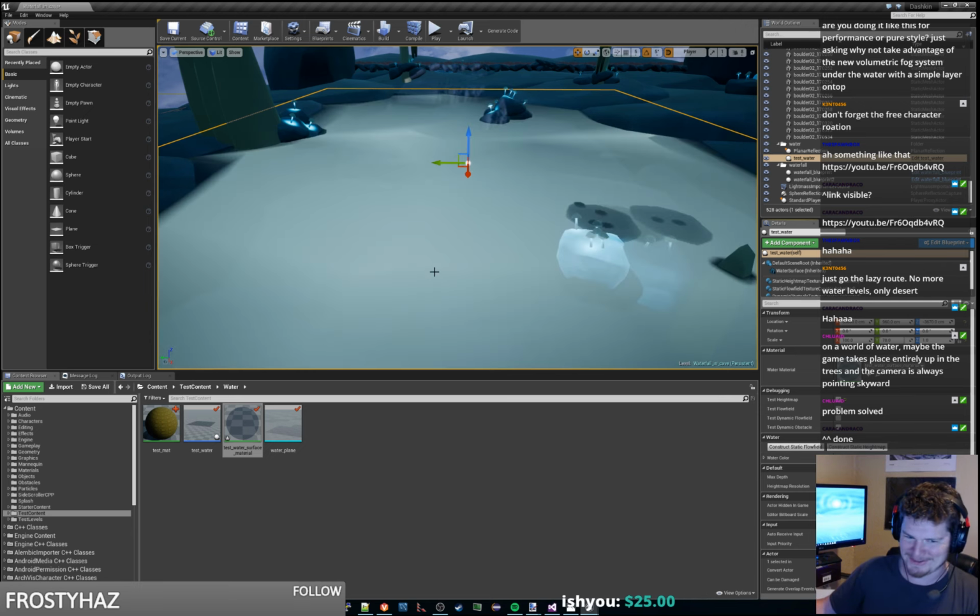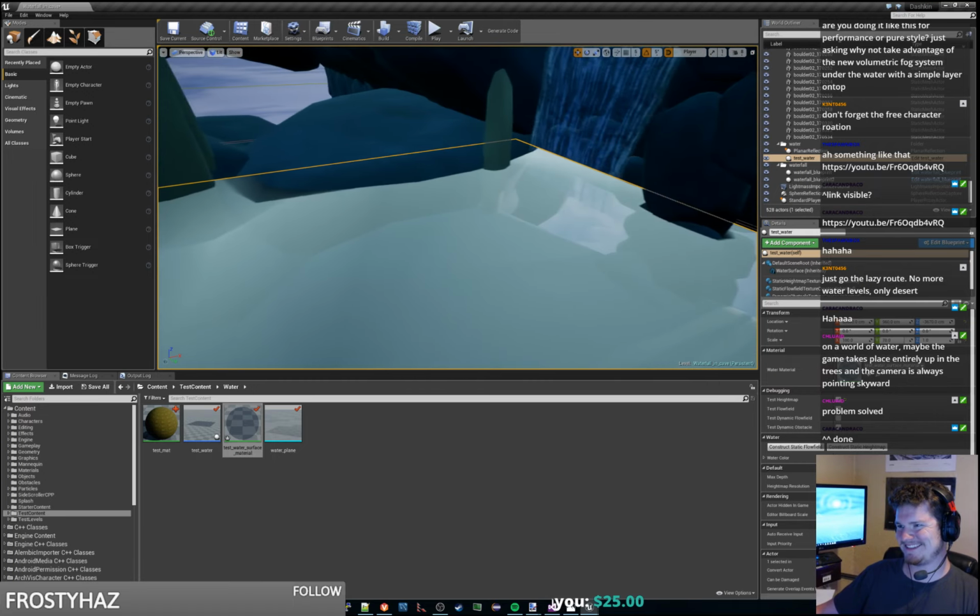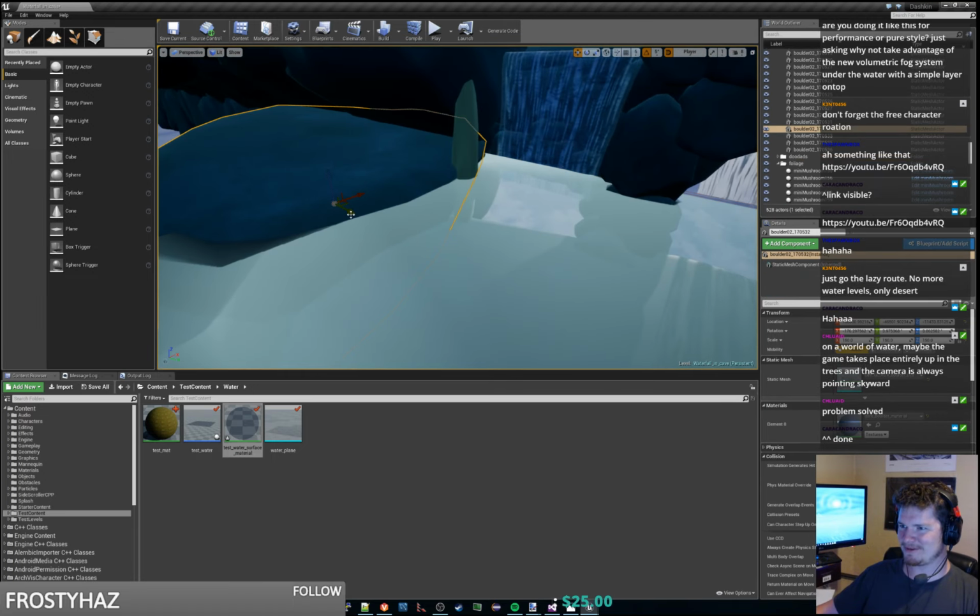The camera's always pointed skyward. There's totally water here, trust me.